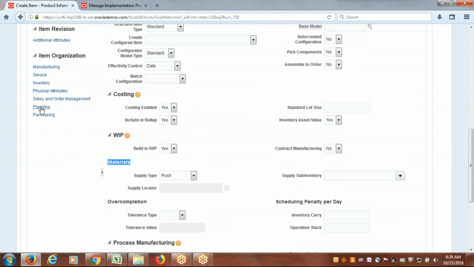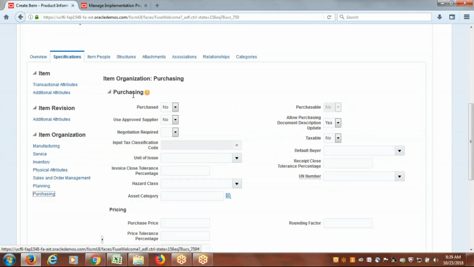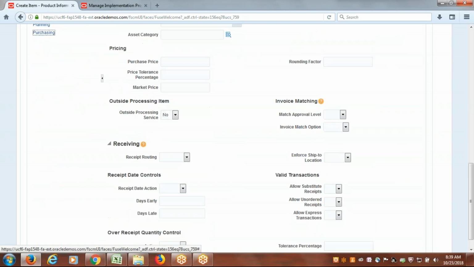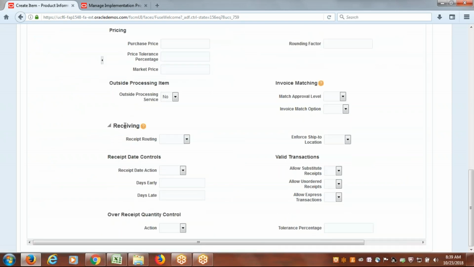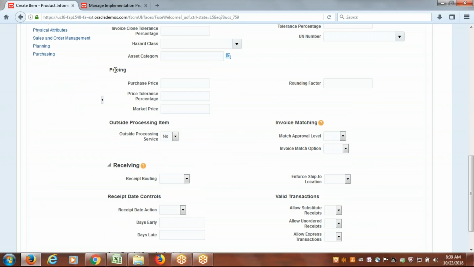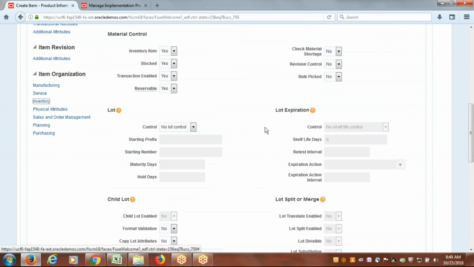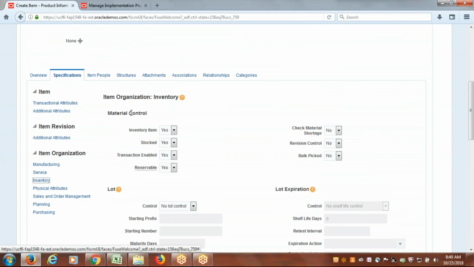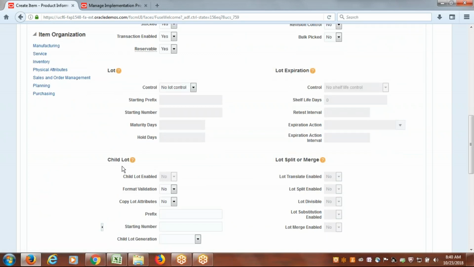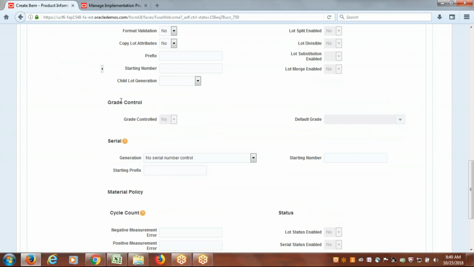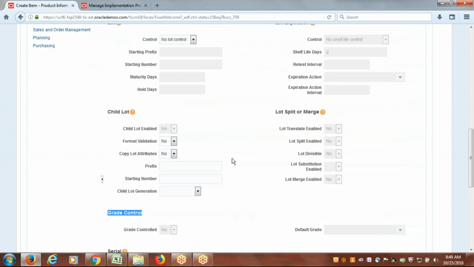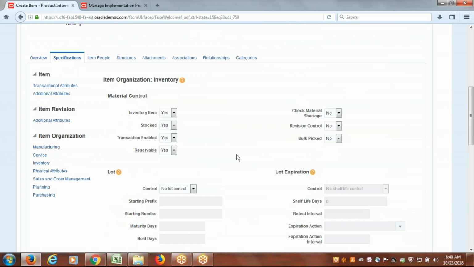In the same way, if you go to purchasing, purchasing is one grouping. Again, within that, the pricing related, purchasing related, and receiving, these all we treat as operational attribute grouping. Okay, receiving we have, pricing we have, and purchasing we have. If you go to any section, you can find the grouping within that. So here we have material controls within the inventory, material control, lot, and many other groupings. We can see all these groupings within the instance.